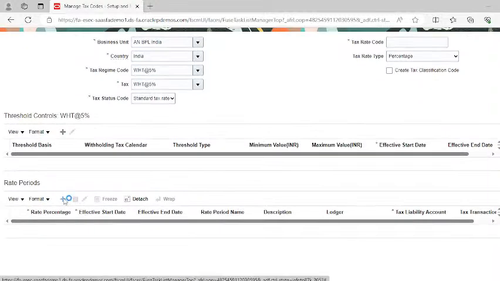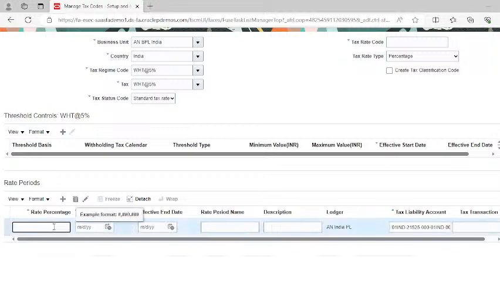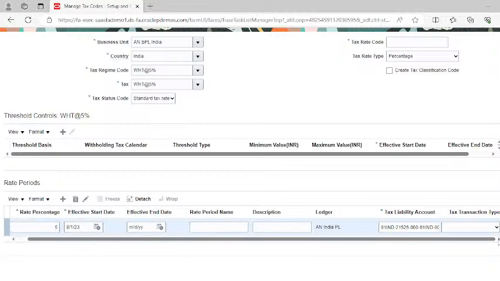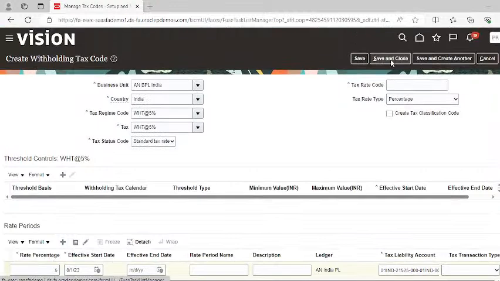Come under the rate periods field and then click on add. Here you have to provide the percentage that you want to apply on the invoice. Here you have to give the effective start date. And when we created tax, here we have selected the tax liability account, and from there it is taking this liability account. Now click on save and close.